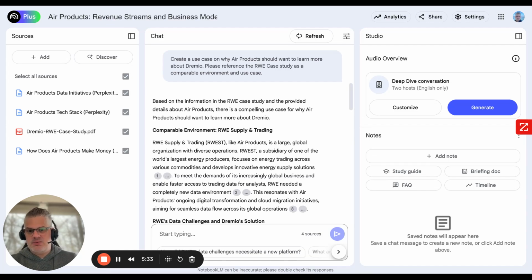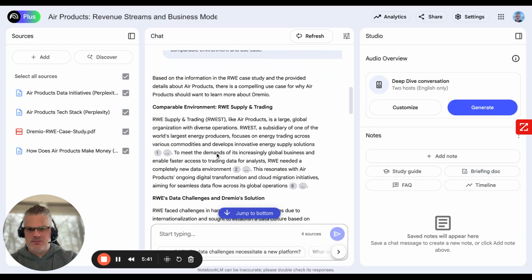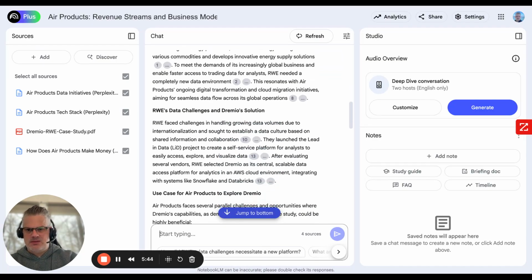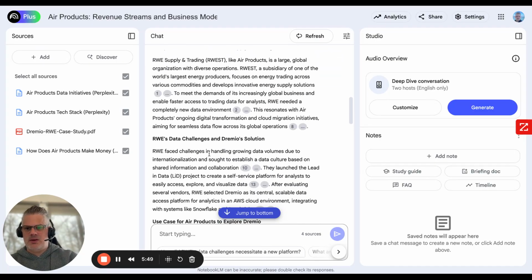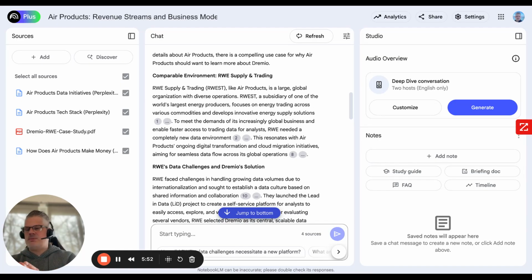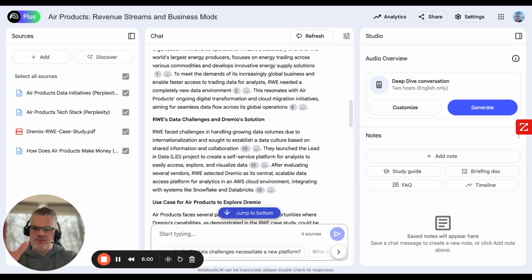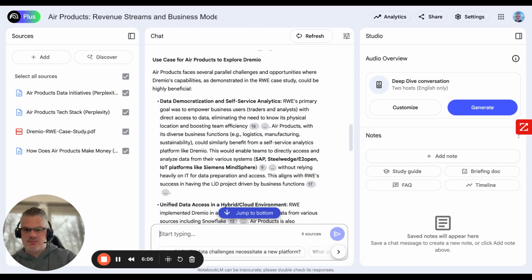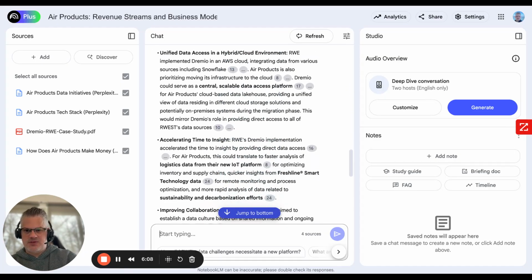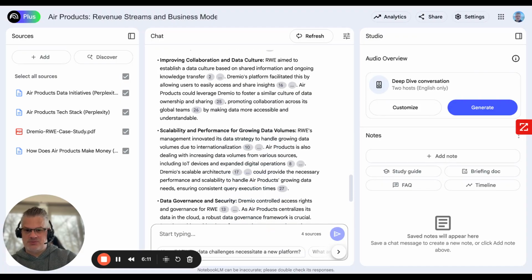Based on the information in the RWE case study and the provided details about Air Products, there is a compelling use case for why Air Products should want to learn more about Dremio. Okay, comparable environment, RWE supply and trading, data challenges and Dremio solution, the use case for Air Products to explore. Okay, so really cool here. What I like about this is it's saying, hey, listen, this is how RWE supply is using Dremio today. Here's what we know based off of the use case. And then here is why Dremio should be considered at Air Products. And it just starts to highlight some of the features and benefits and value props with footnotes, might I add.